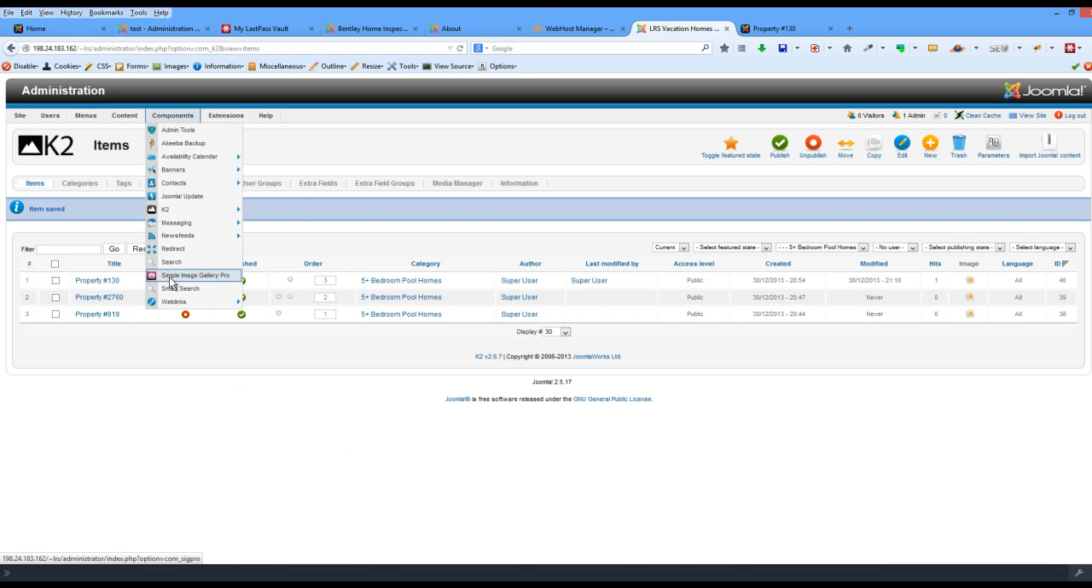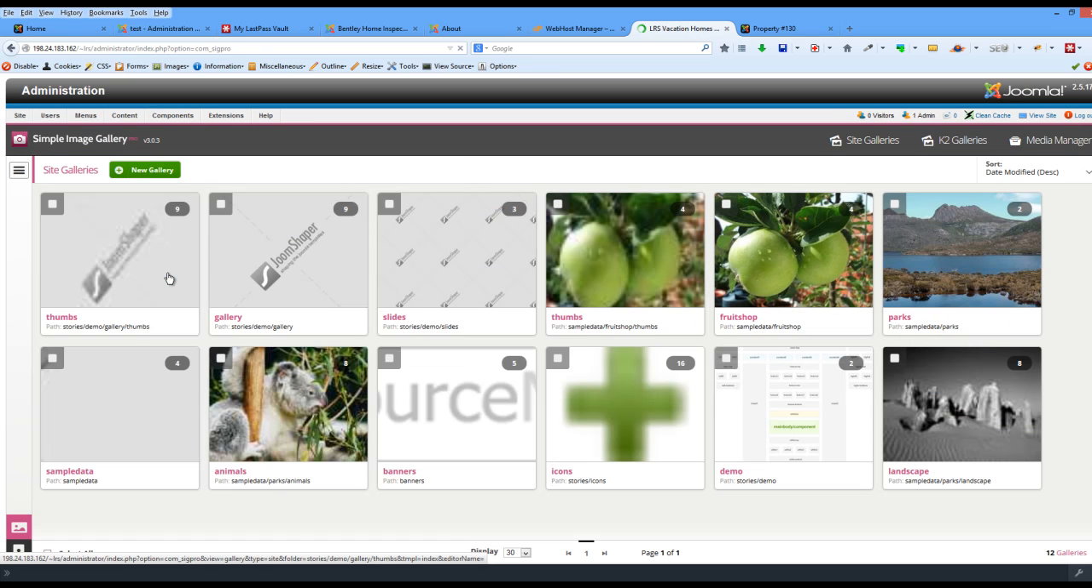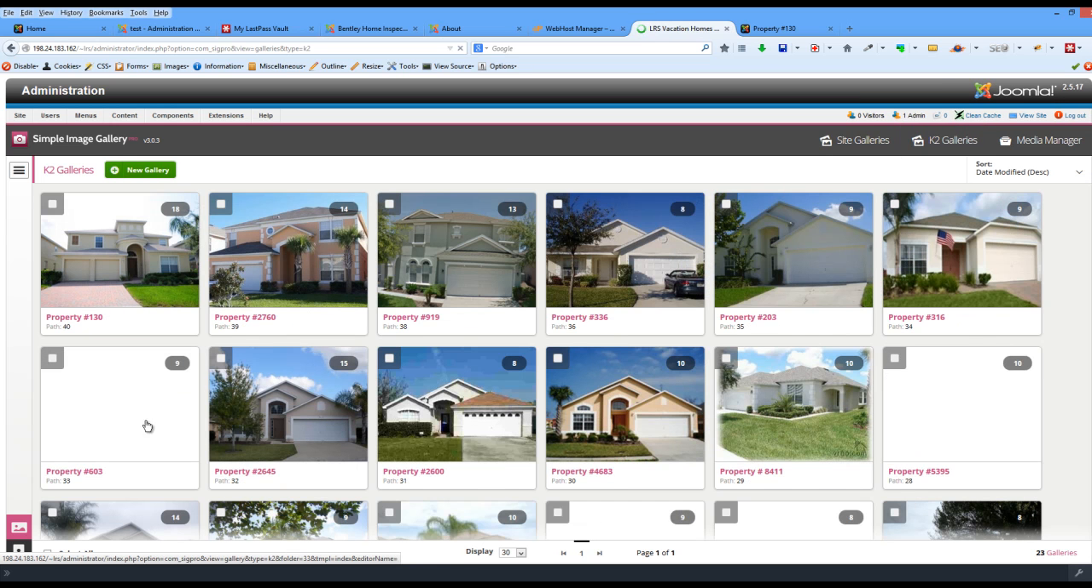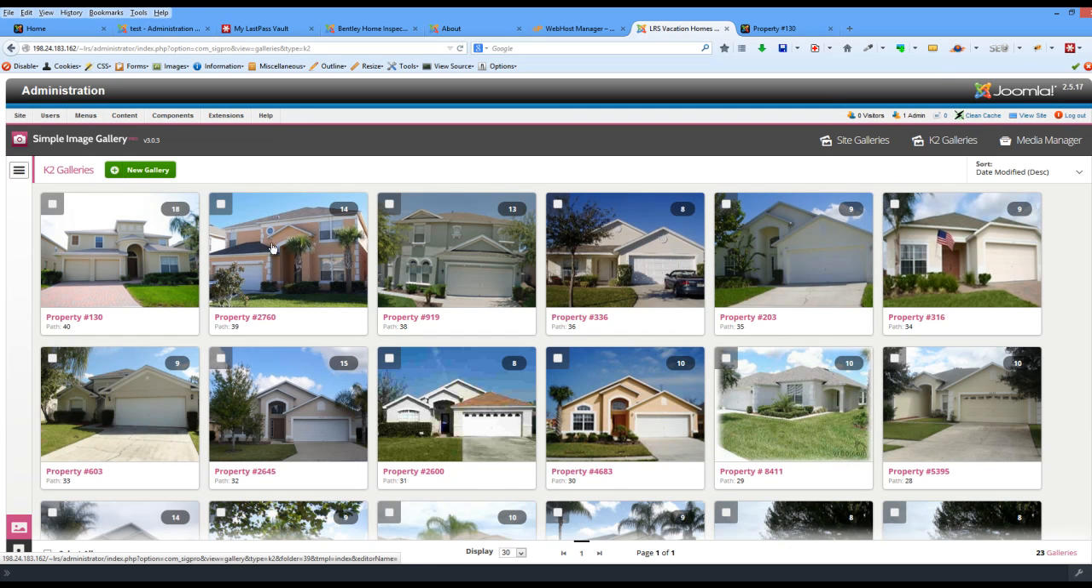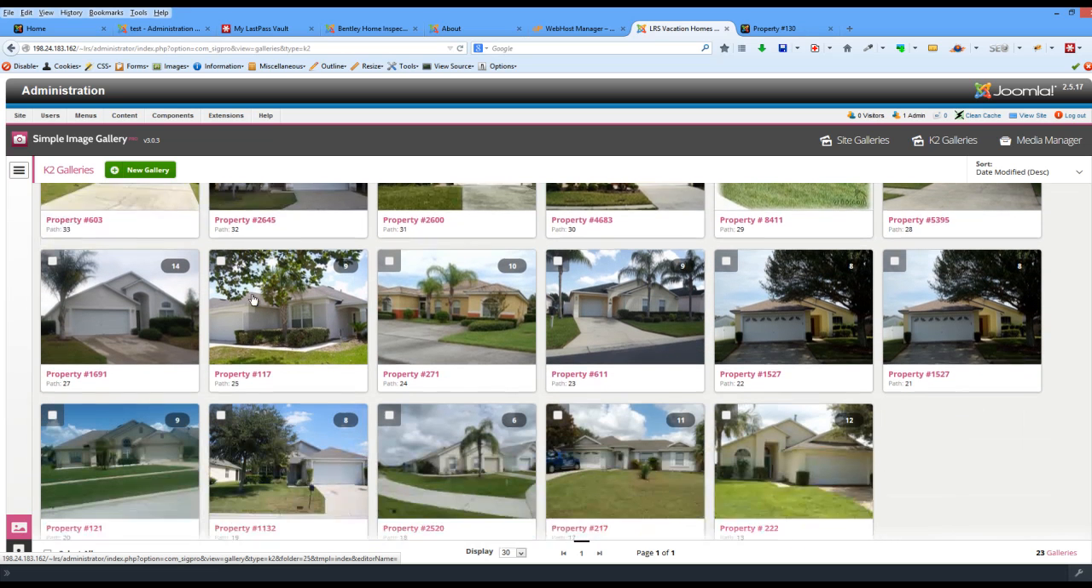So you can go to your Simple Image Gallery Pro, and don't forget this step. There, you have site galleries and K2 galleries. All of the properties are on the K2 galleries, and these site galleries are really useless. We're not really using those. There might be some clip art or something in there though, so I'm not deleting them. But here you have all your properties.